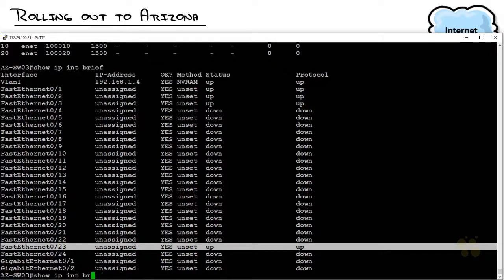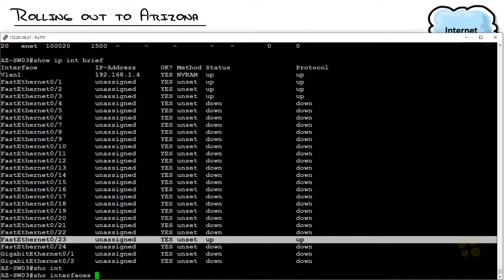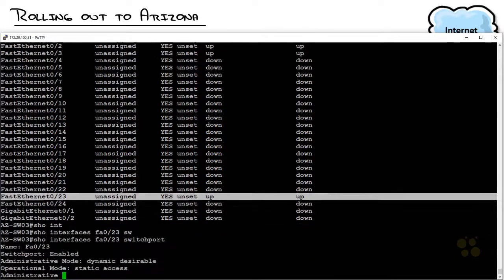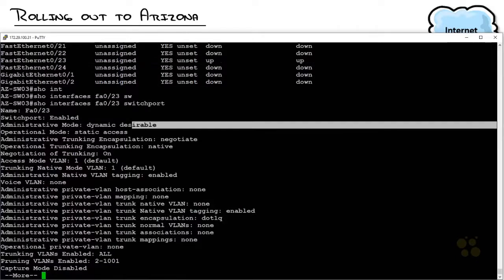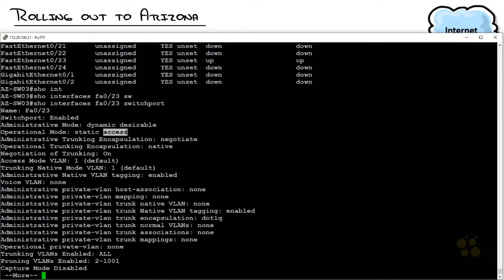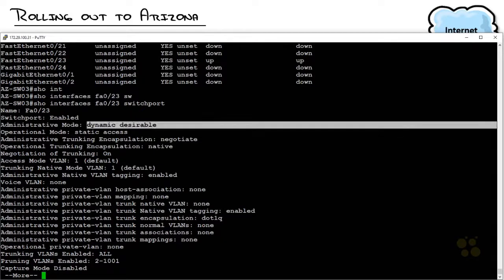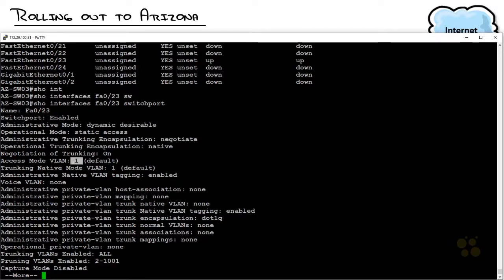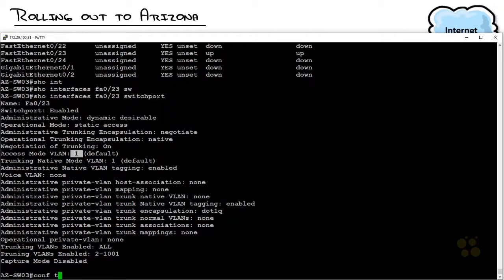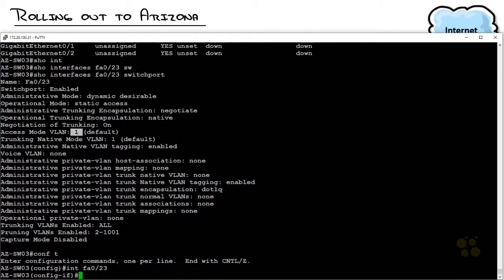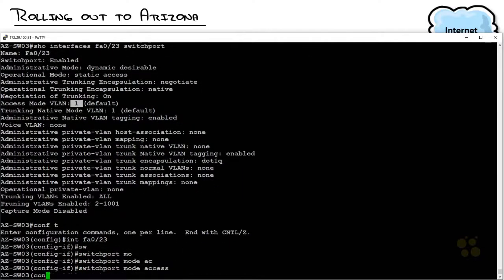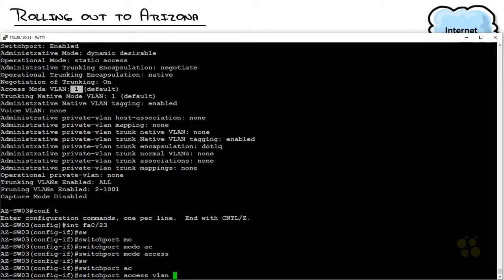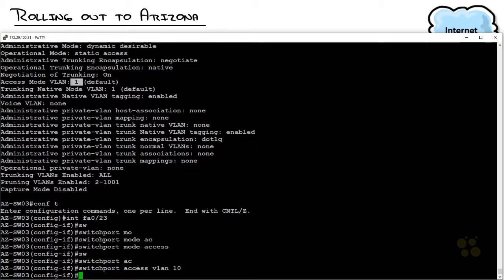We'll do show interface Fast Ethernet 0/23 switchport. Can see that this guy's set up for dynamic desirable, meaning it'll flip-flop between access and trunk. But right now it's an access port because there's nothing trying to negotiate using DTP. This is horrible security. We'll change that. But right now it's in VLAN number one. So we'll go in and go to interface Fast Ethernet 0/23, switchport mode access, get that dynamic desirable out of there. Switchport access VLAN 10. Boop. We've made the switch.